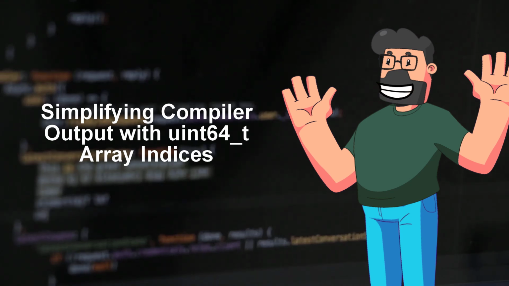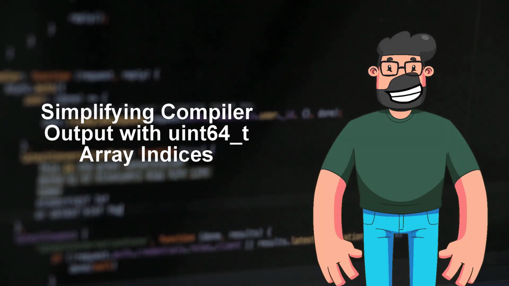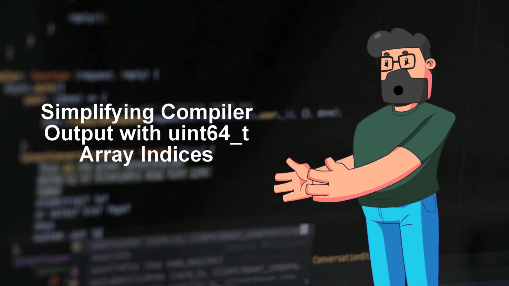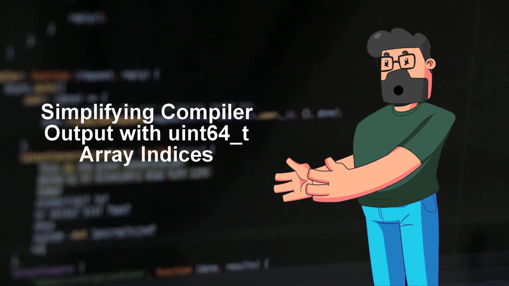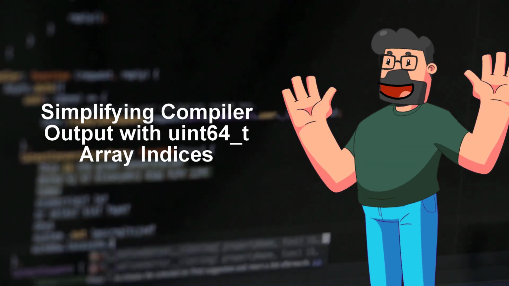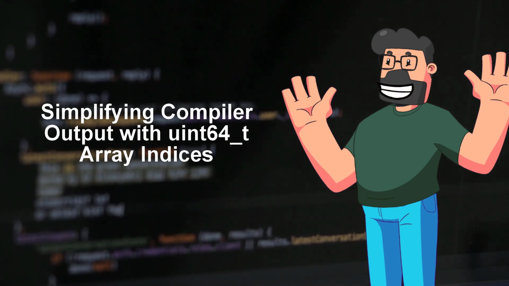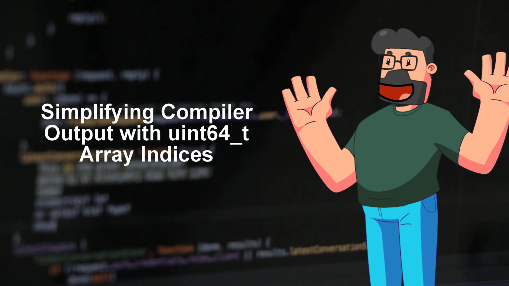In contrast, when using a uint64_t index, there's no need to worry about the upper bits being 0. This allows the compiler to skip the extra MOV instruction and directly access the array element with the 64-bit index in a more optimized manner.